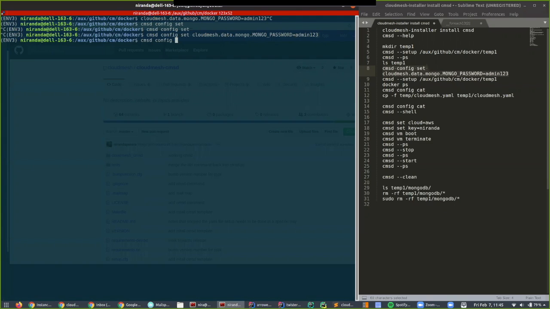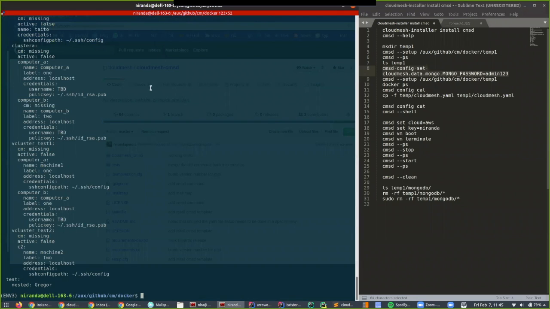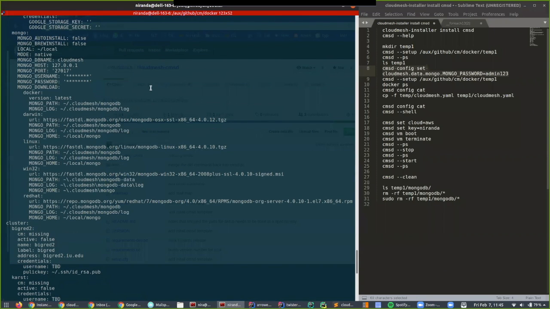So if we want to cat the config, we can do config cat. That would print out the entire Cloudmesh configuration. Here it's been dashed out, but we know that this has been set now.